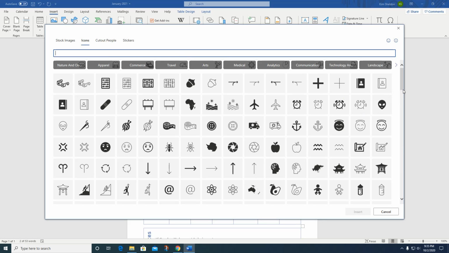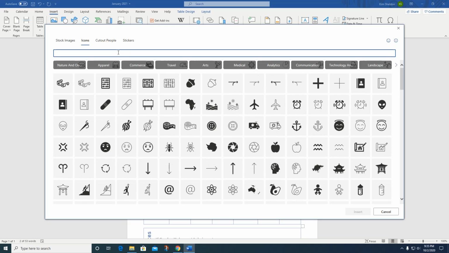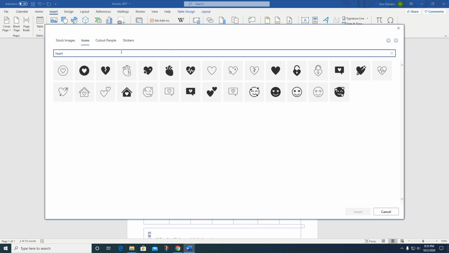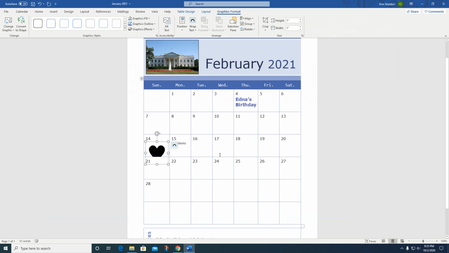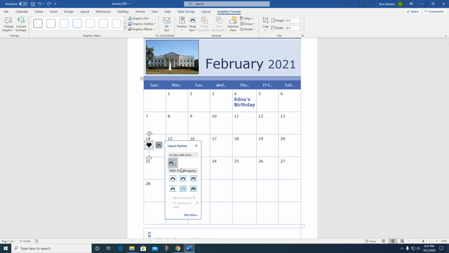Maybe let's insert an icon. Let's see, what would be good for Valentine's Day? Let's search for a heart. There's some hearts. Here's a good one. We'll insert the heart. We'll make it really tiny. Oops. Let's undo that. Let's just do text wrapping.